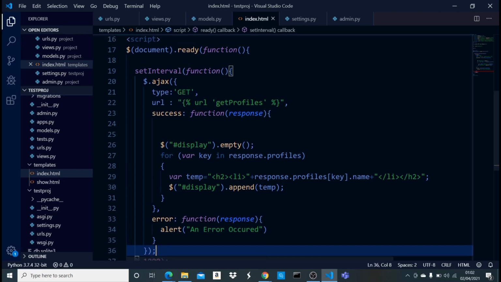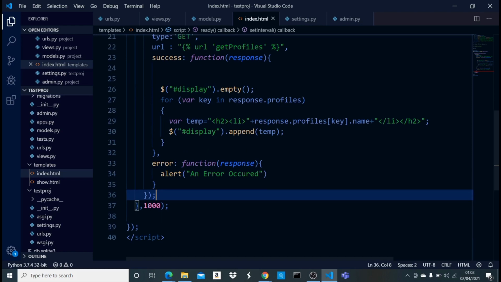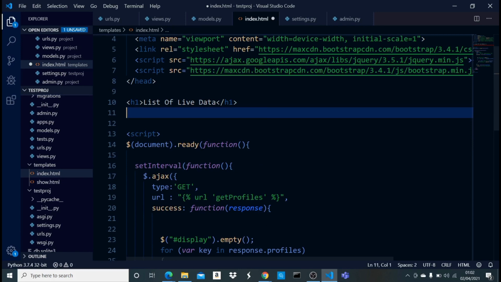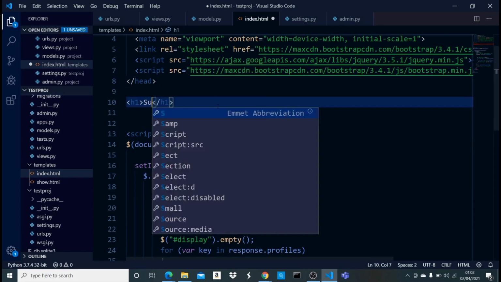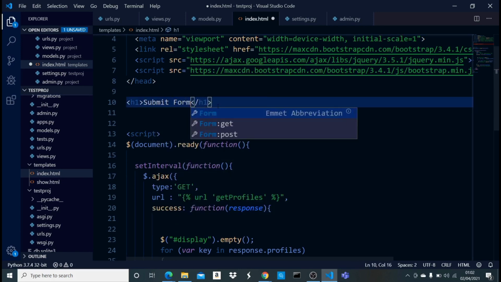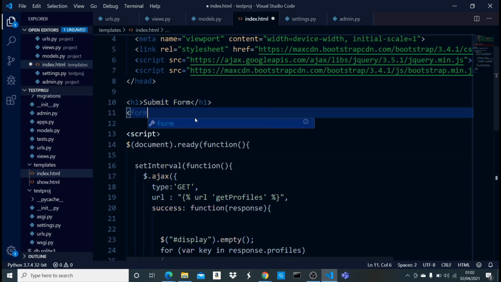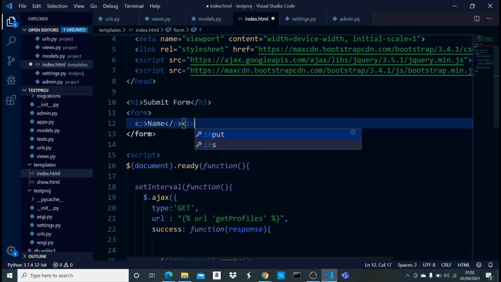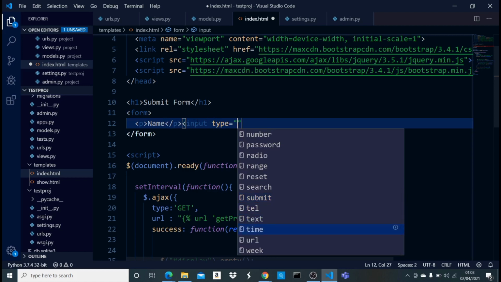So we might still use similar code to this, but first of all, let's remove all of these. We don't need this again, and let's just say submit form, something like that. And then let's have a new form, and then with an input, first of all with a label or something like this with a p tag, and we'll say name, and then an input type text.